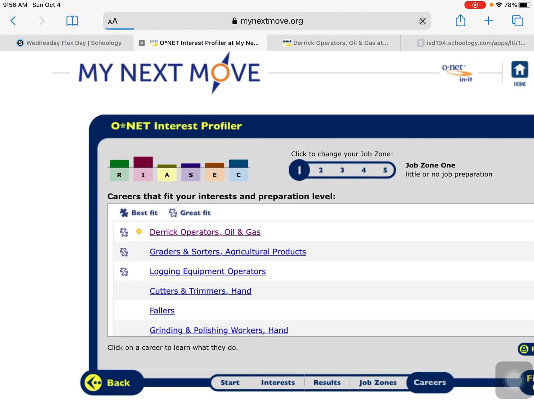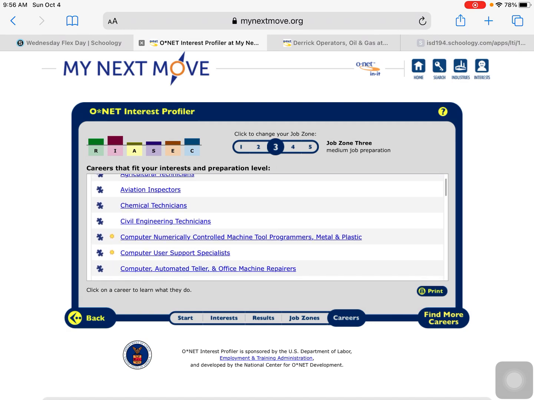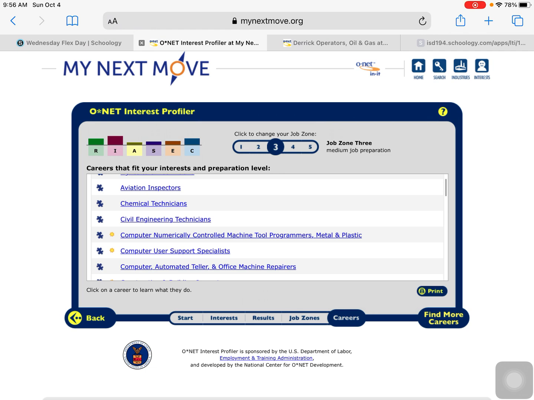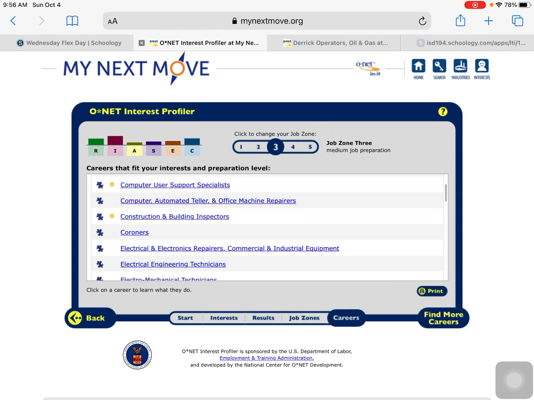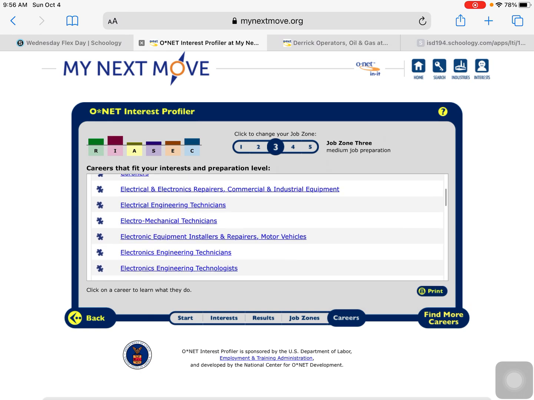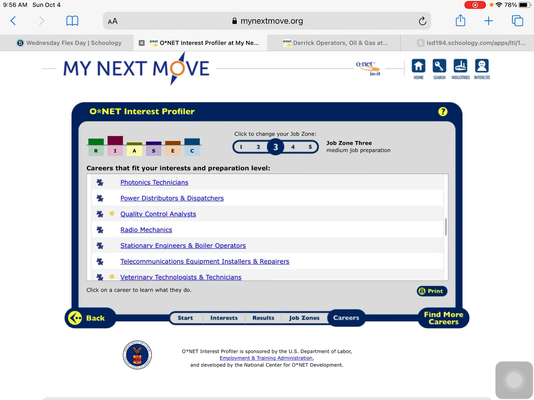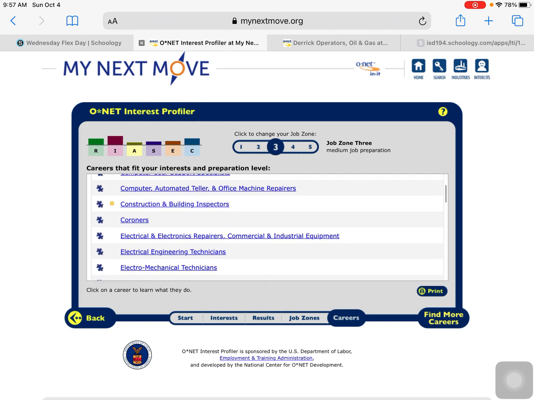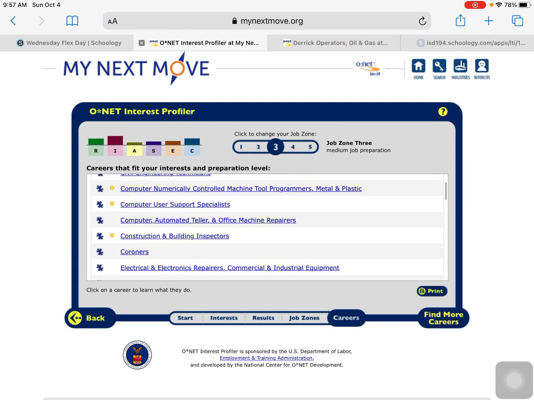So I can go to job zone 3 just by clicking it at the top. And here I have a whole lot more that are best fit, I think just from the numbers I put in, it's going to have best fit with more higher trained careers. So a lot of electronic things, lots of best fits in this zone. So you can look through them and find 2 that you like from each job zone.